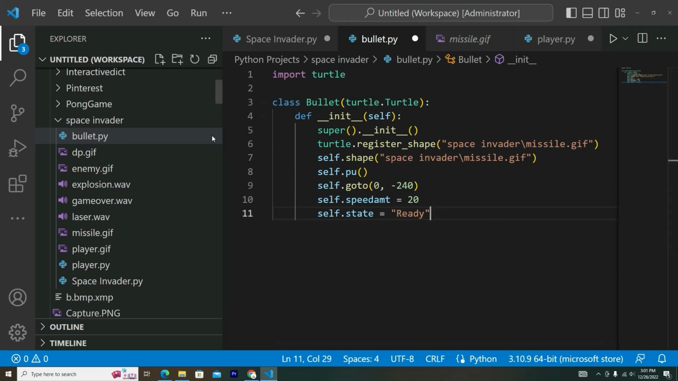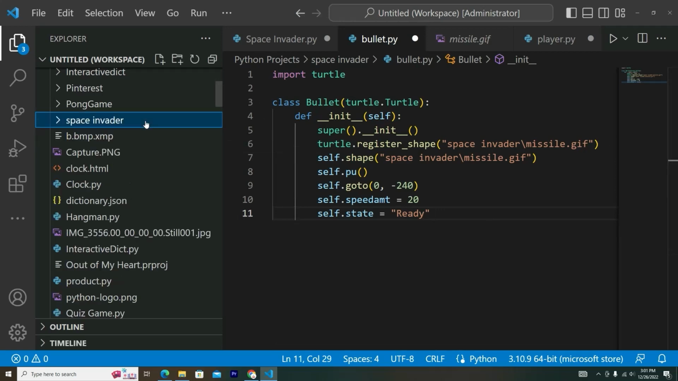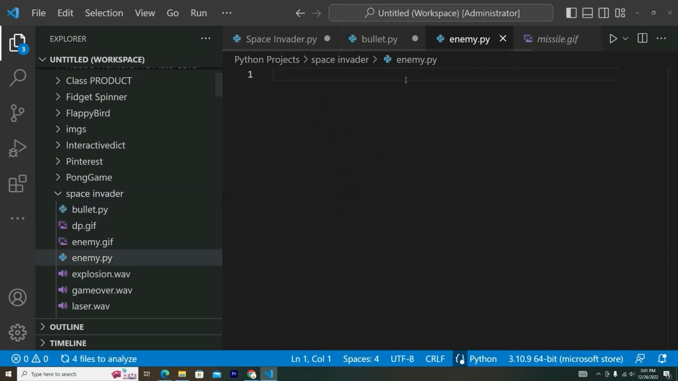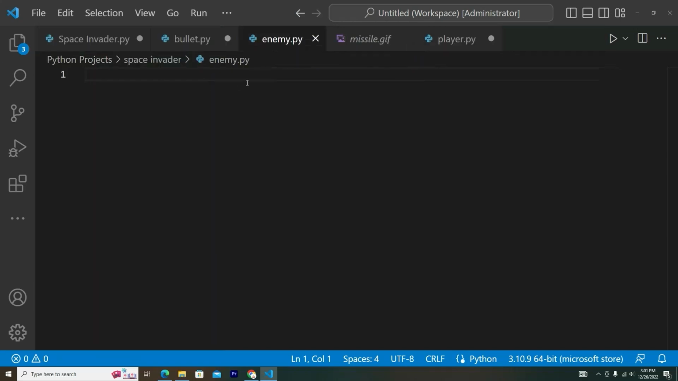Now, that was pretty short and simple. Let's move on to the next one. And let's go ahead and do the enemy. Wait, did we do that? No, we didn't. Yeah. Enemy.py. Alright, so we have the bullet and the player. Now let's do the enemy.